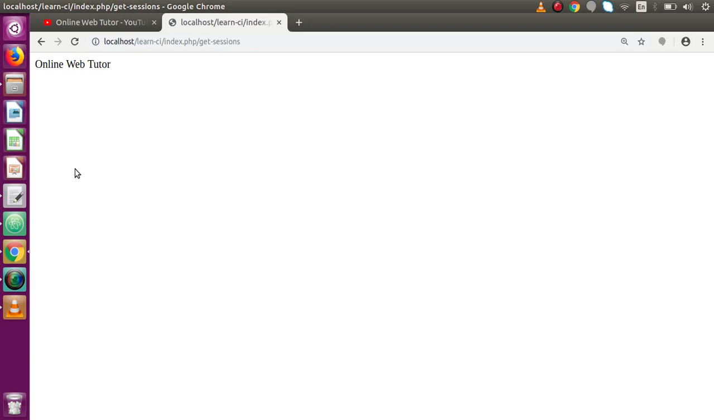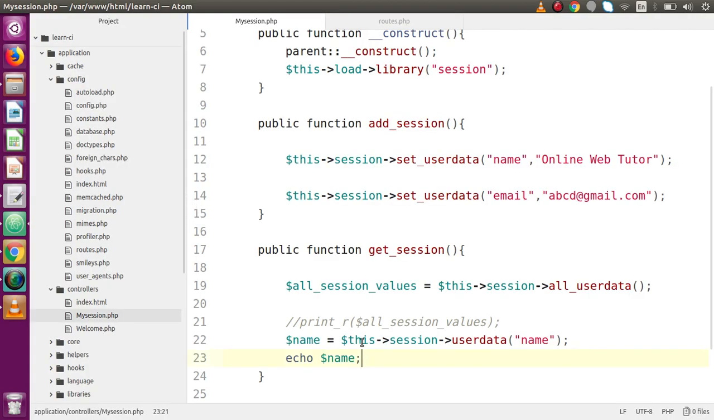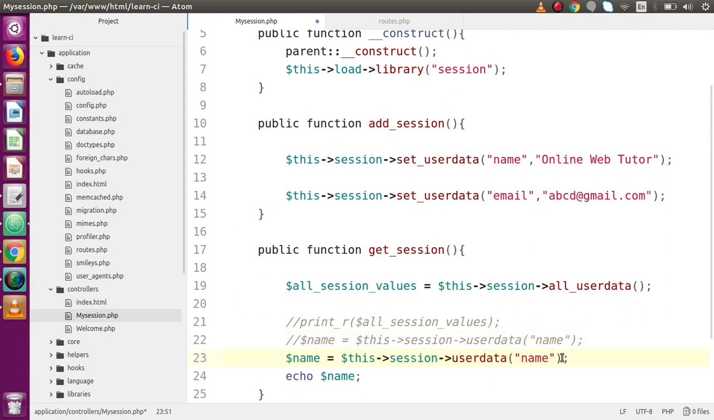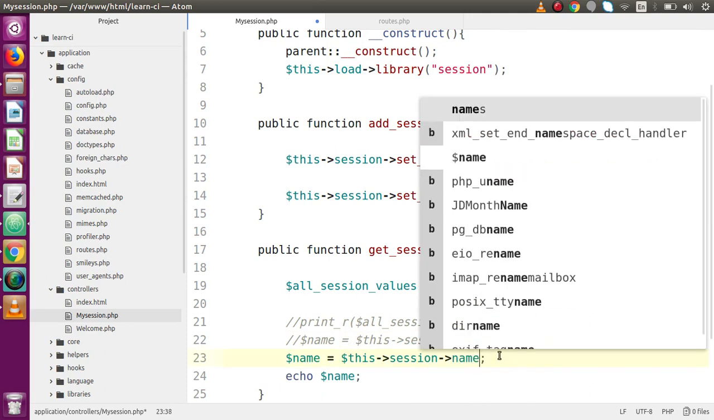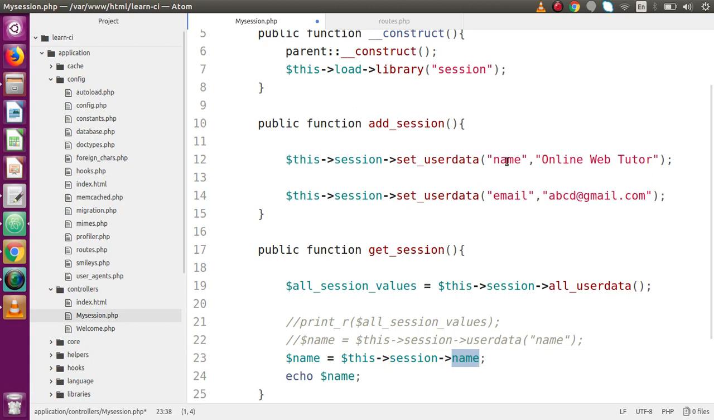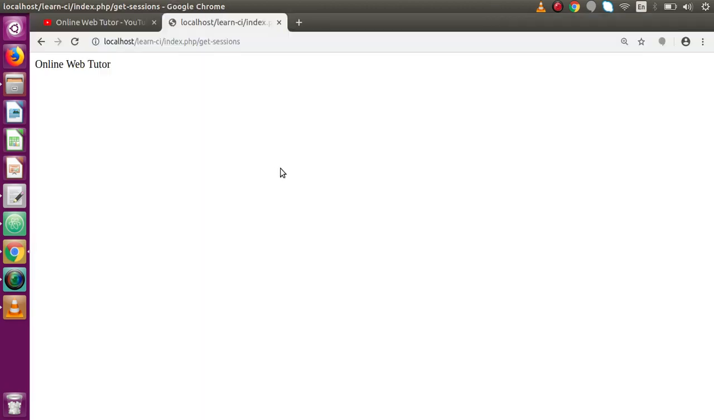This is not the only way to get the value of that name. What is the alternative way? Back to the editor. If I copy this line, comment that, pasting it here. Also we can write, instead of this, only name, because this is the key we have set right here. So if I save this file, back to our browser, reload this page, now as we can see the output remains the same.